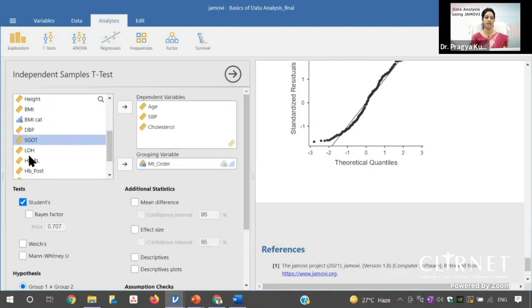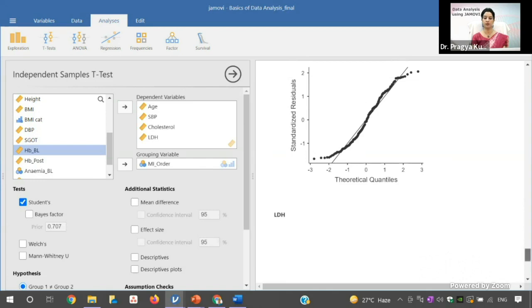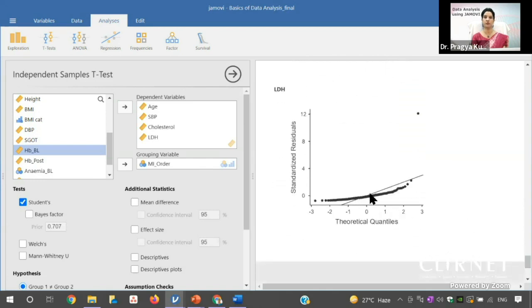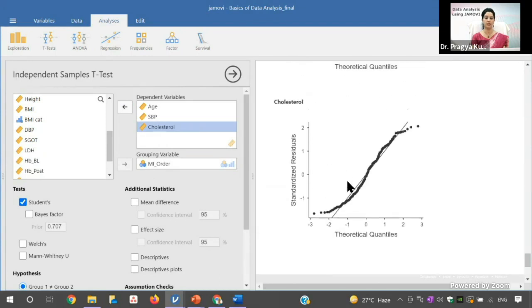But if you see this LDH, if I shift this LDH to this place, then you can see that the QQ plot is deviated. This is the skewed QQ plot. So in case the data is skewed, then you should not use the student t-test. Rather, you should use the Mann-Whitney U-test, which is the non-parametric counterpart of the independent sample t-test. So I'll move this back here, because I will use the student t-test.